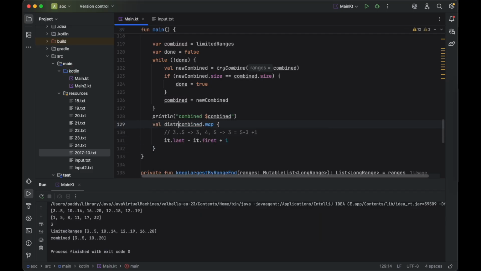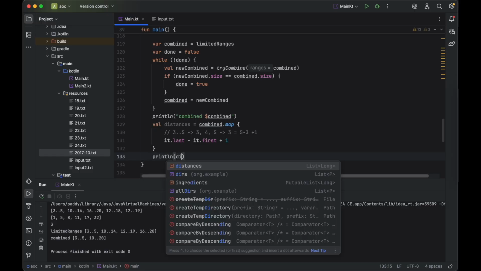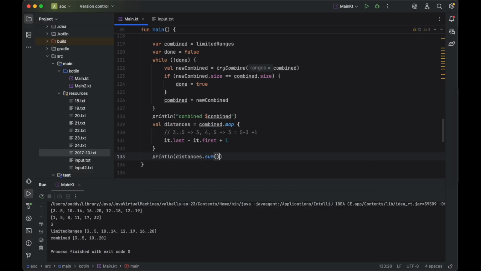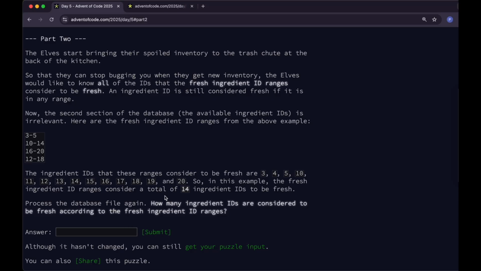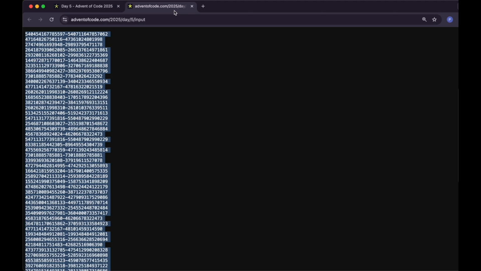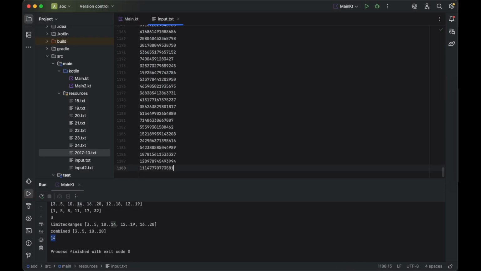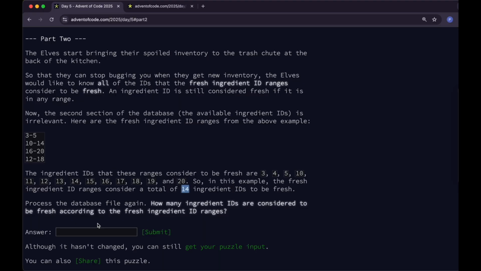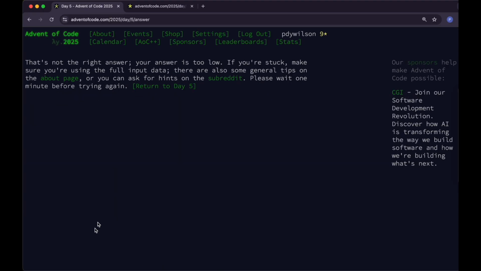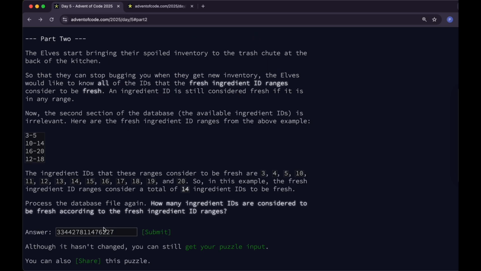Let's say this is a distances. We can do this. 14. And that's 14. There we go. And then we can try with the big list. See what we get. It's a big number. And that's too low. Wow, that's fascinating.